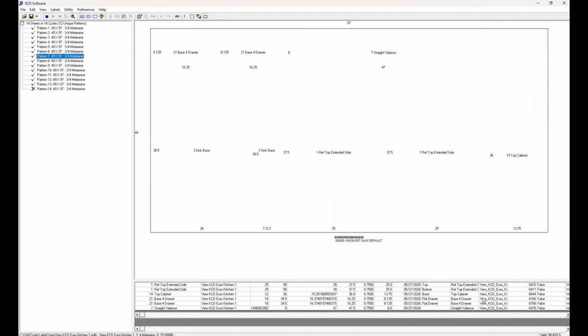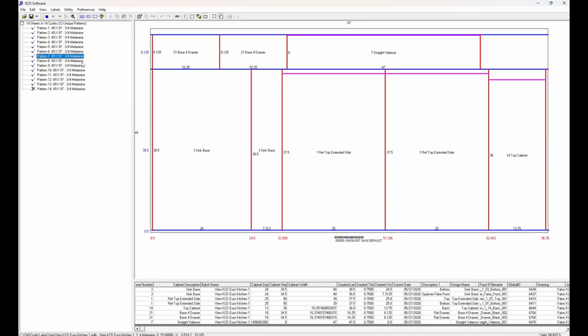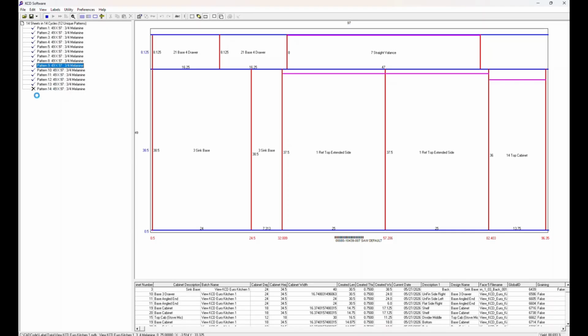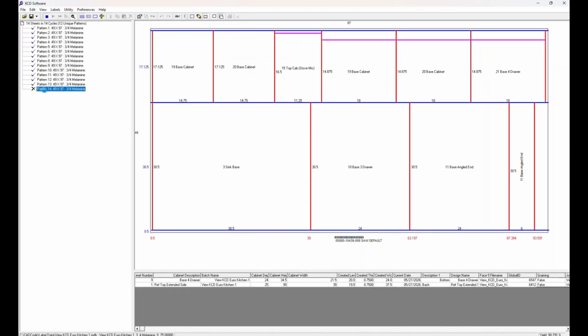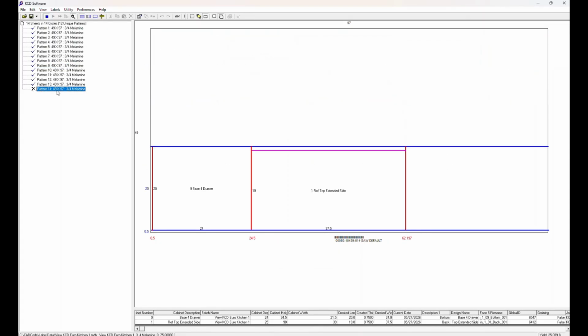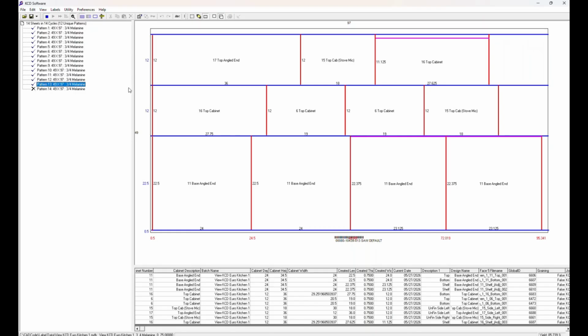As you review the patterns, you'll notice that those with a check mark generally provide higher efficiency and better material yield with minimal leftover sheet material. Patterns toward the end of the list will often contain larger leftover sections. In some cases, they may also reflect unusual part configurations. However, when a pattern has a check mark, it indicates that you're achieving a strong yield percentage from that sheet.